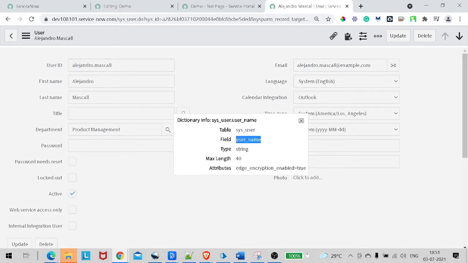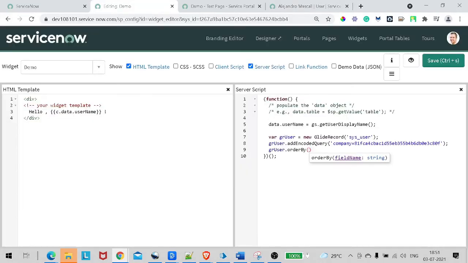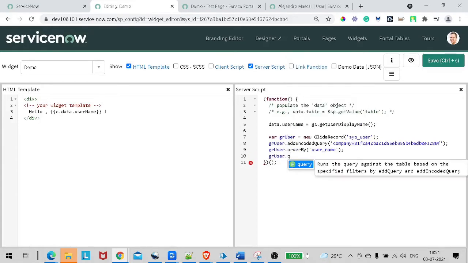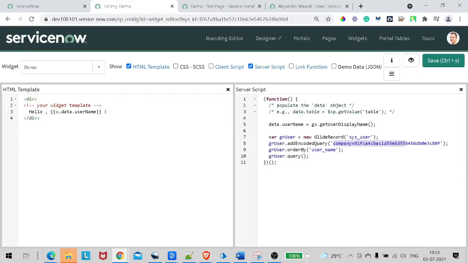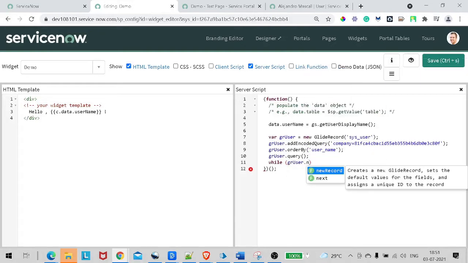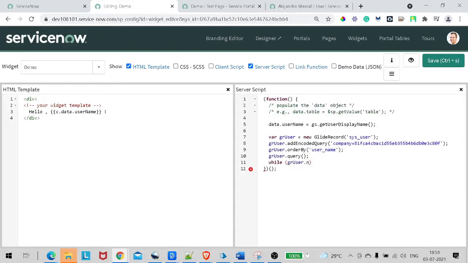So let's get username. Let's do order by username over here. Okay, and what else? Let's do it like this only, and let's do gr user dot query. Now we have queried the user table and found the users with the company name, Acme something. Okay, Acme or whatever. Now we can simply iterate through this, and we can get the data.